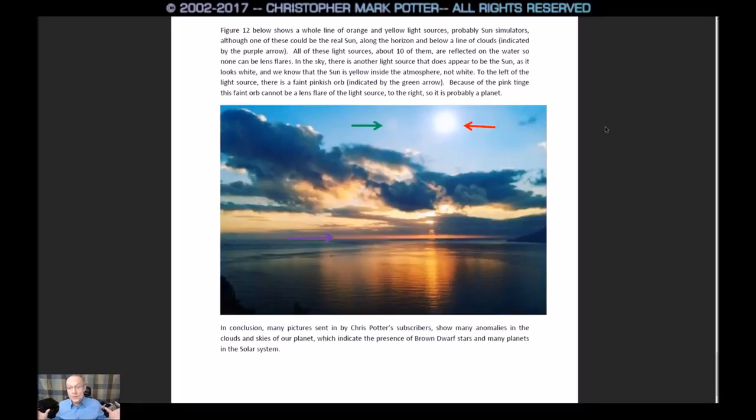Or maybe that's a new way that lens flares work. I don't know. In the sky, there's another light source that does appear to be the sun, as it looks white. And we know that the sun is yellow inside the atmosphere, not white.